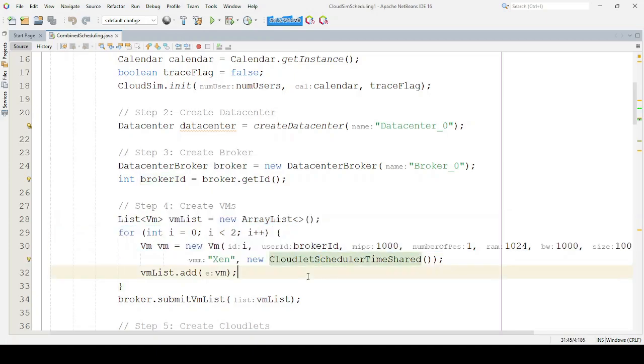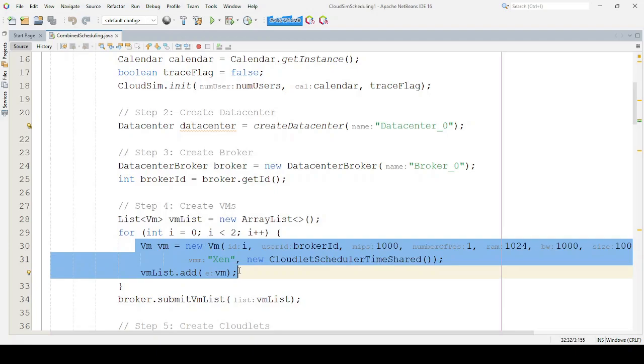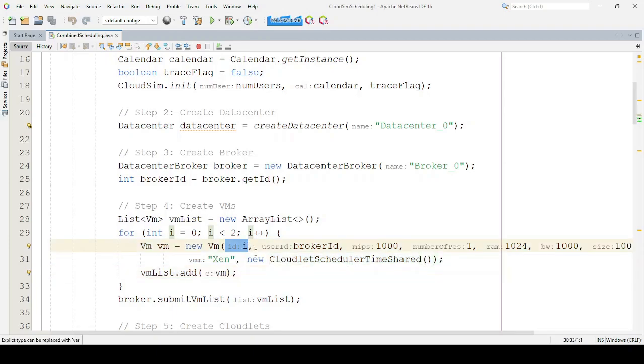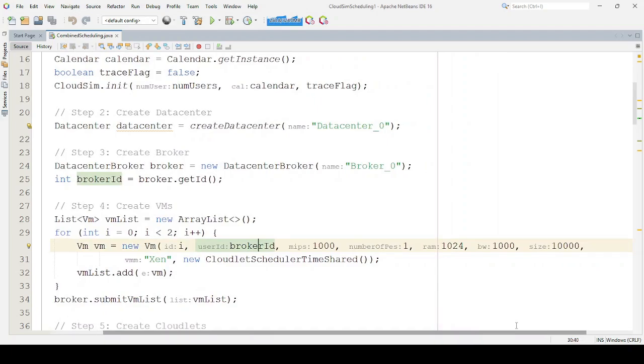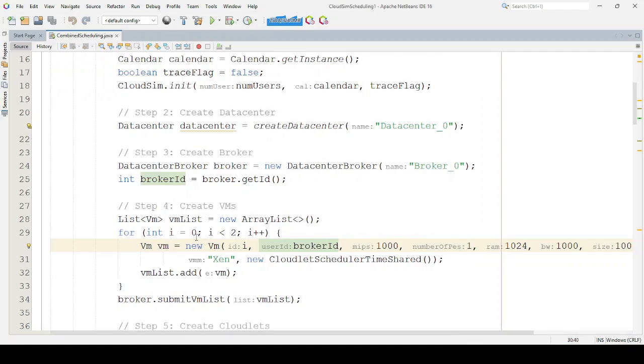In this code we are going to create homogeneous virtual machine instances. The ID is 1, i, which is incremented on its looping. The broker ID will be generated by this, and the instructions per second is going to be 1000. The number of processing elements is going to be 1. The RAM usage is going to be 1024. Bandwidth is going to be 1000, and the size is 10,000.